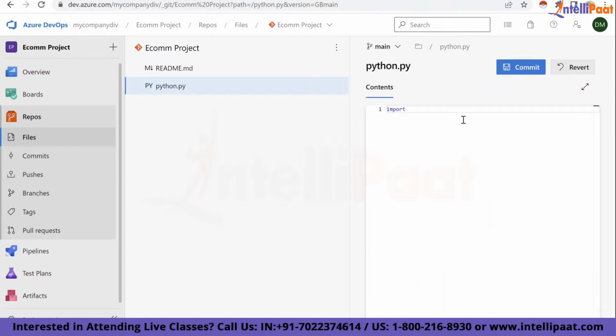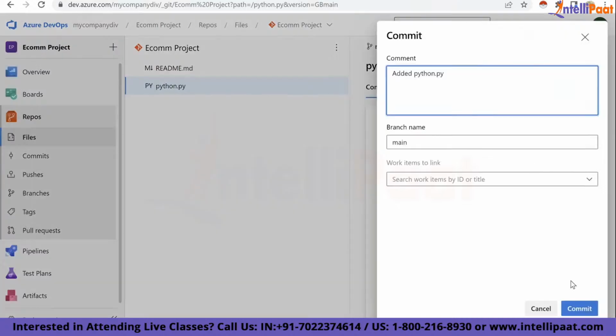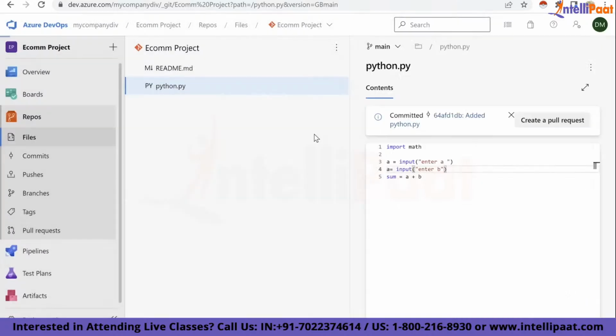It's just a code which I'm writing, like import math, and let's simply do sum equal to a plus b. Simple code. Just to show you how it works, enter a and b, like that: a equal to input, enter a, b equal to input, enter b. So it's my code, right? And I do a commit. So that code has been checked in to my environment.